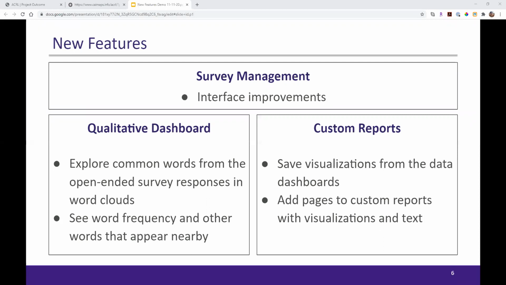Within the data dashboards, then there's a new dashboard for qualitative data, which visually represents your open-ended survey comments. This is still a work in progress, so we didn't have all the features we were hoping to have to share with you today, but we'll give you at least a preview of what that looks like.